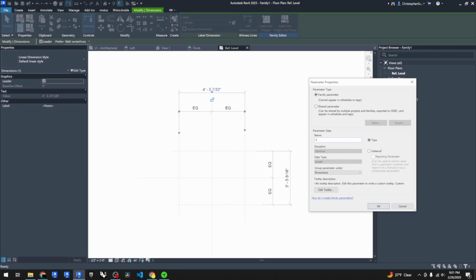The next major decision I have to make is a type or an instance. This isn't too big right now. I can always go back and change this. And so type parameters are going to be exposed when you go to edit type within the Revit project, and you select the family and you click on edit type. That will allow you to change this parameter. Instance parameters will be exposed in the properties of that family.